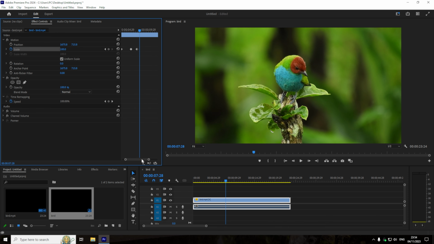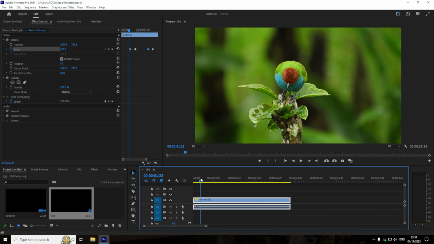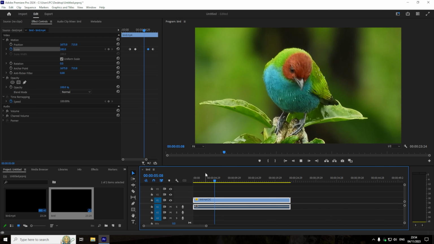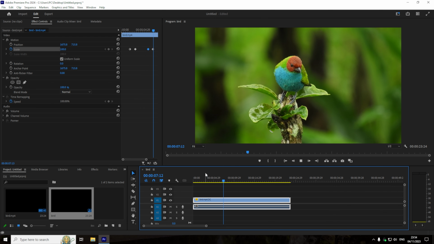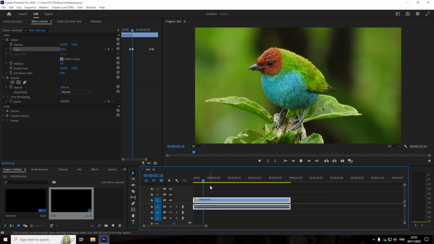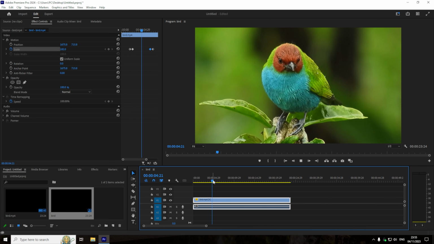Now I want to make those zooms a little faster. So within the effects control, if I come to the timeline for the keyframes and just move the keyframes closer together like so, it will now zoom in and out faster. Now I would still like it to be faster, so I'm going to drag them closer together. And there we go, I'm now happy with the speed of these zooms.